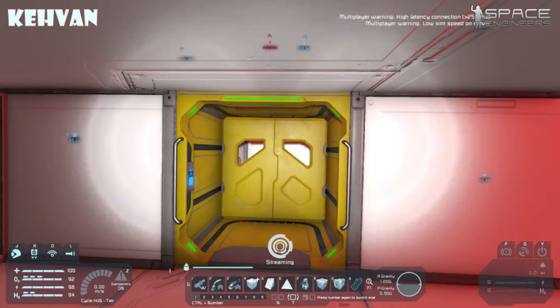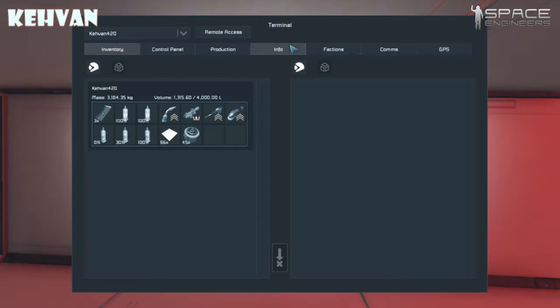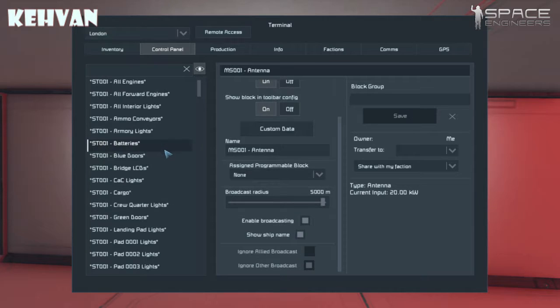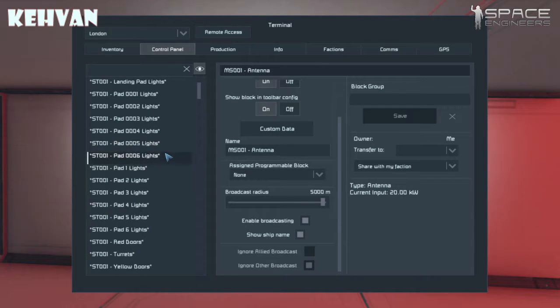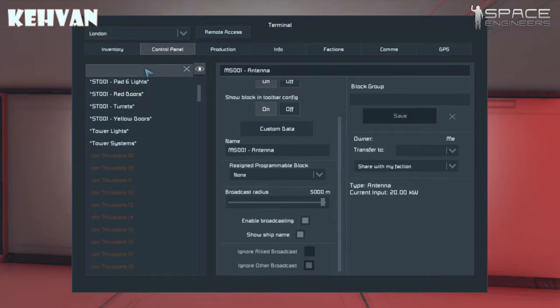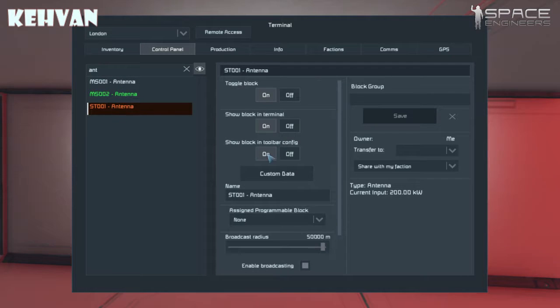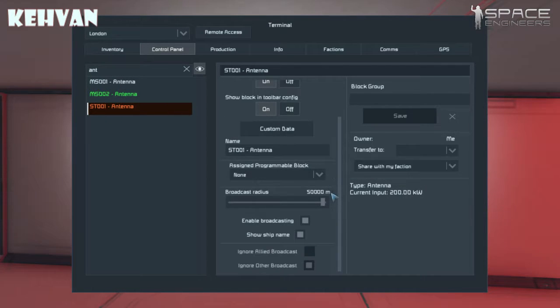Here's another thing that Space Engineers needs to design into the game. You should be able to broadcast your voice over that 50K antenna. Yeah, 50K.